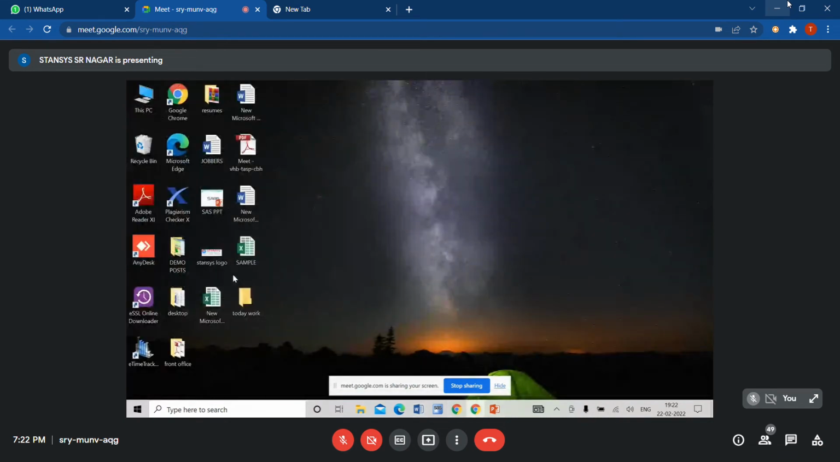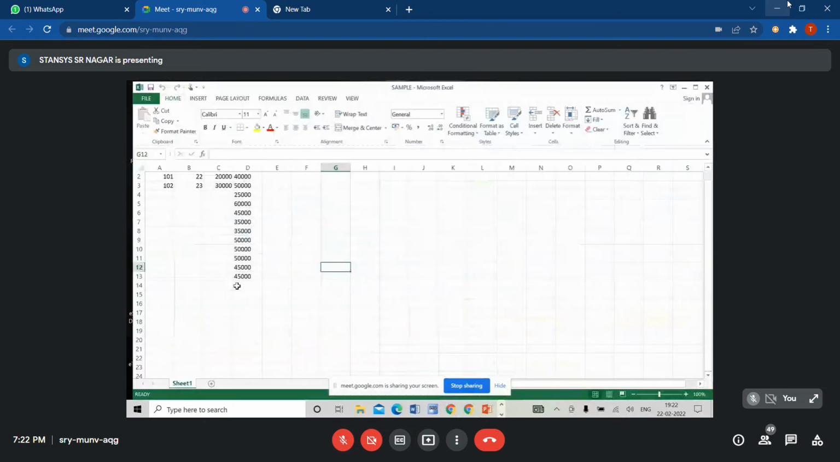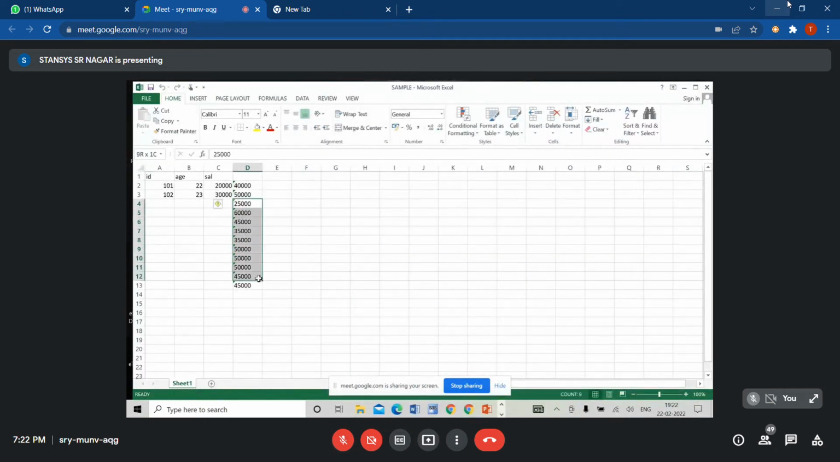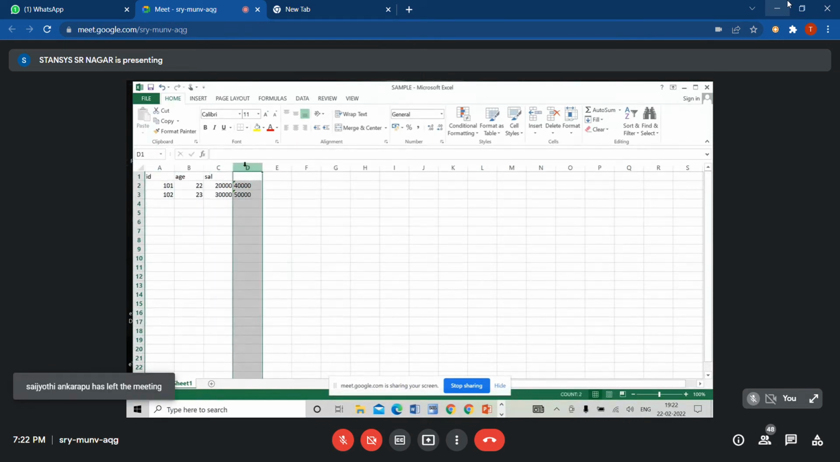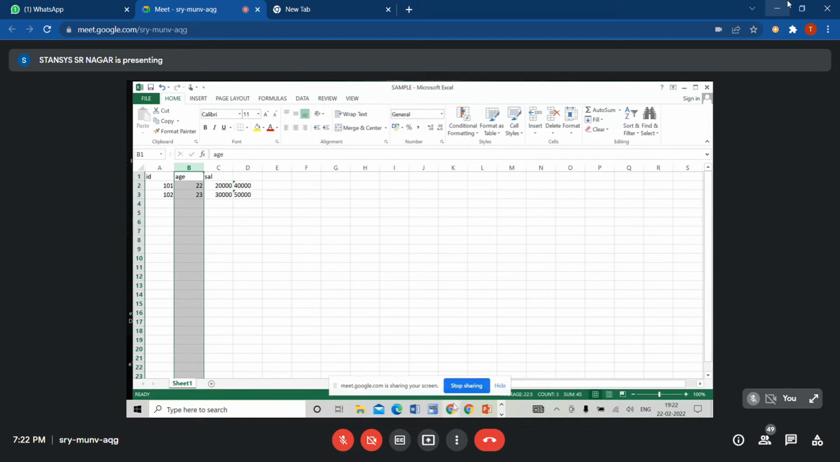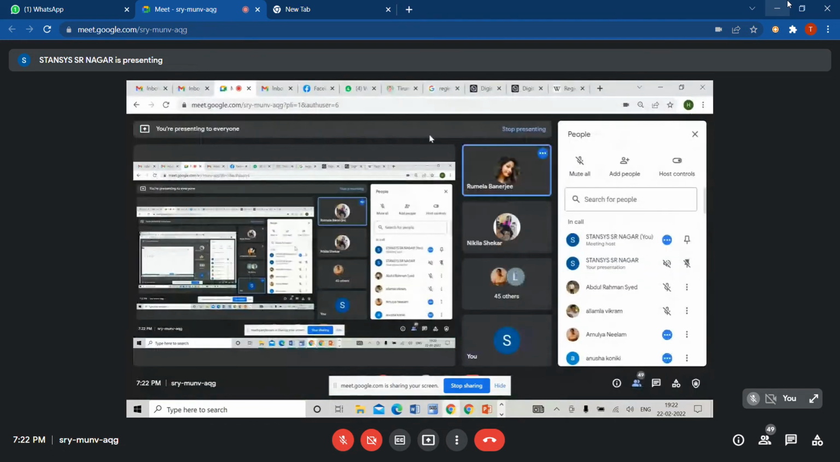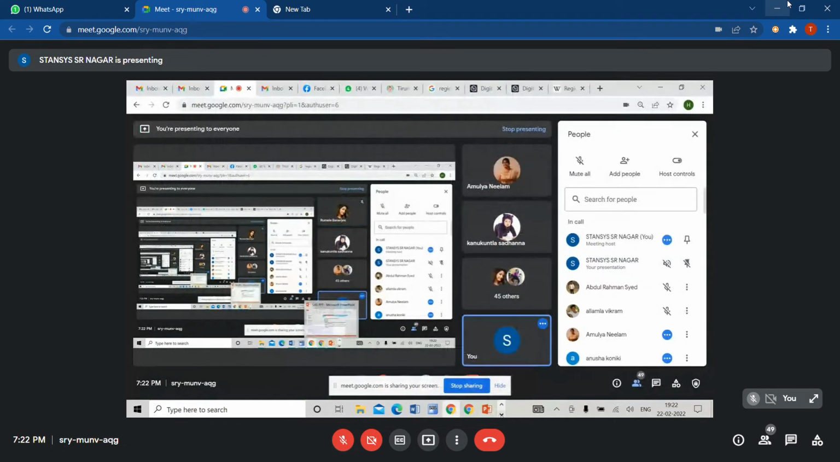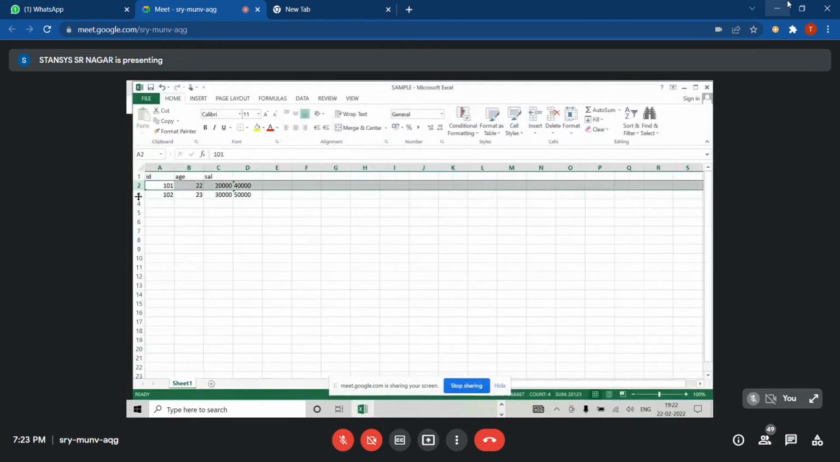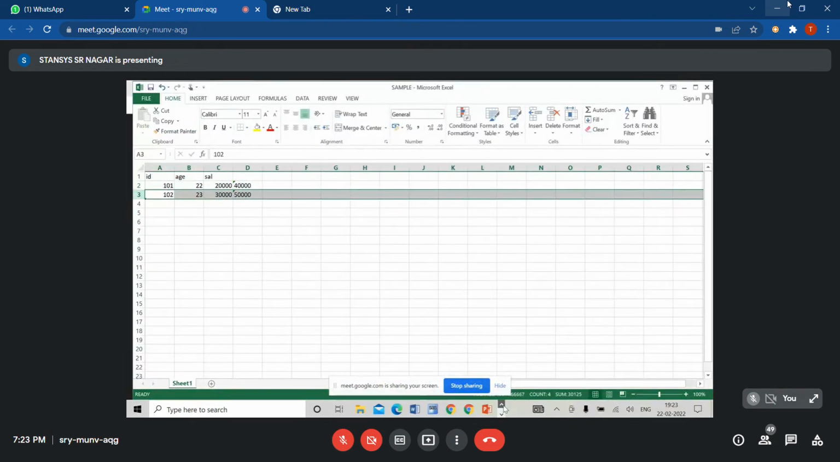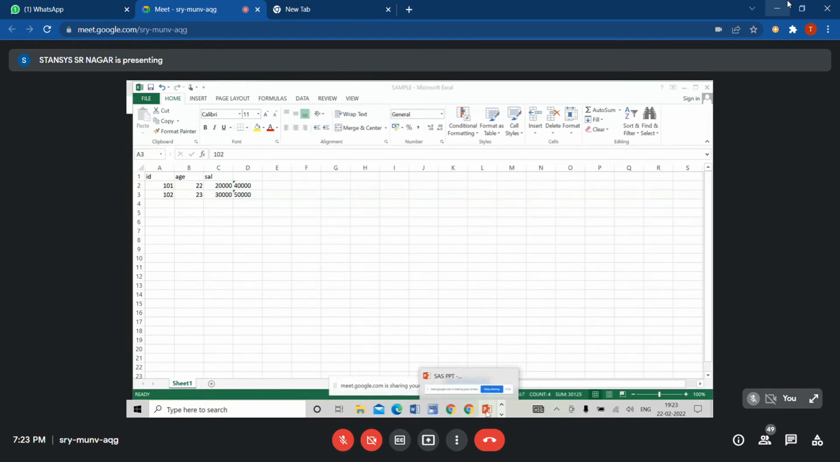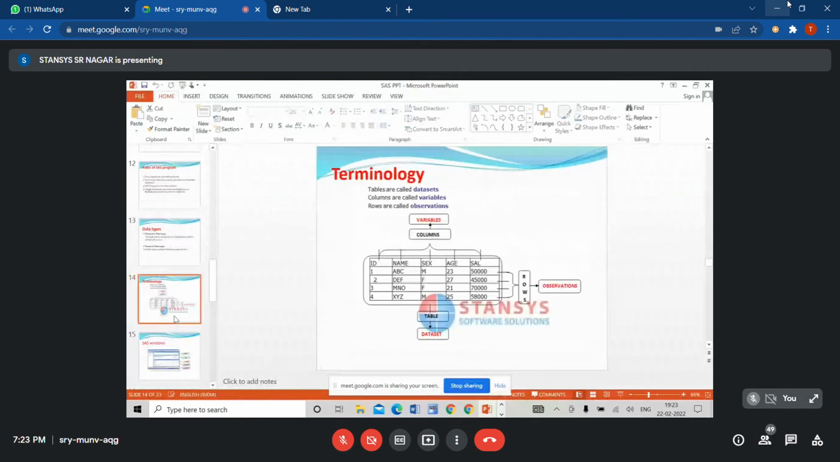Data set means, so guys, all of you know about an Excel sheet, right? Columns, rows, right? These are called columns, and these are called rows. Coming to SAS terminology, all columns are called variables and all rows are called observations.